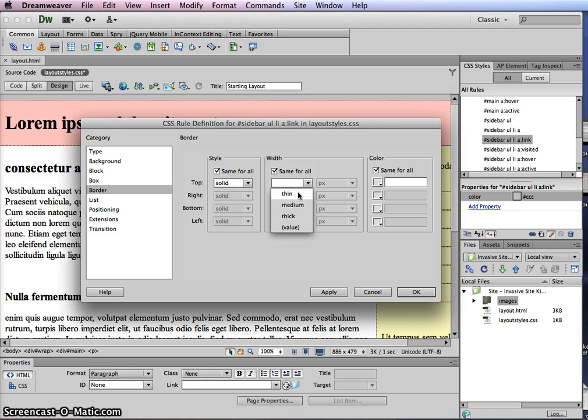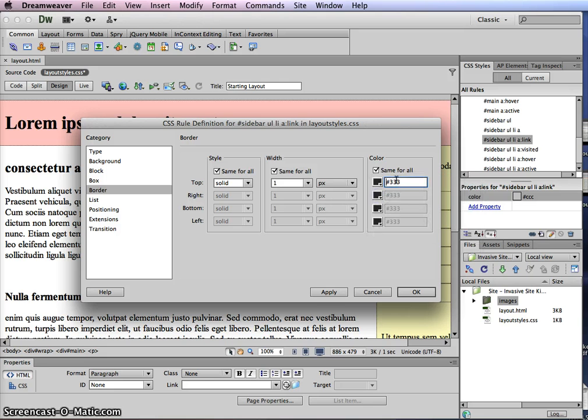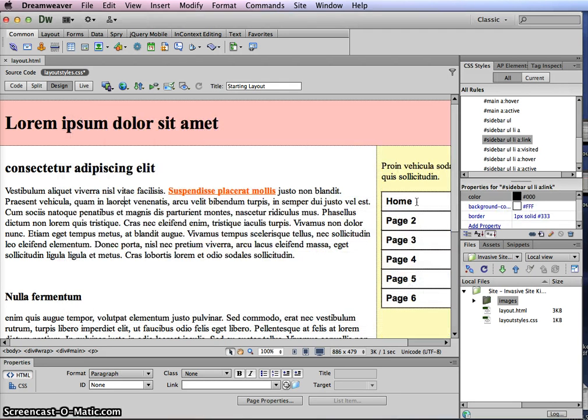And these are usually fairly thin. I don't know how many pixels thin is. I think it might be 2. So I'm going to make 1 pixel. And then I'm just going to do kind of a dark gray. And then when I hit OK, now I've got my background color and my borders.